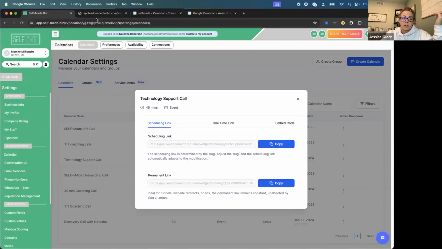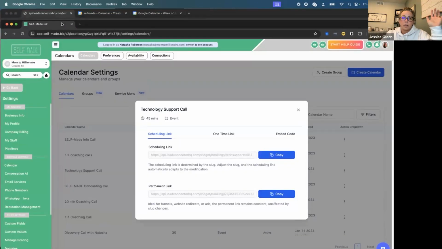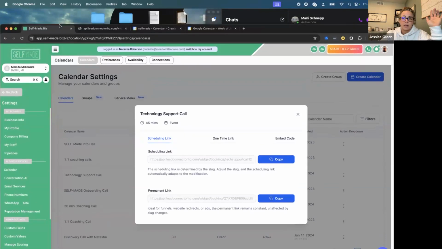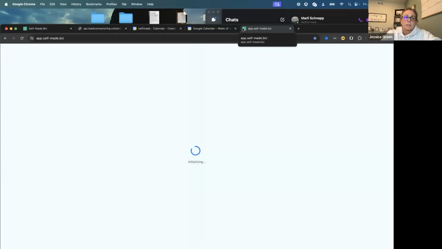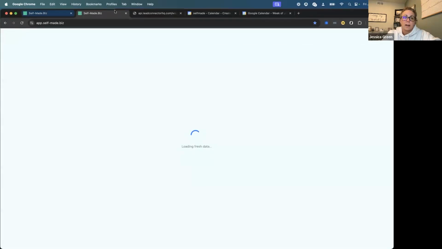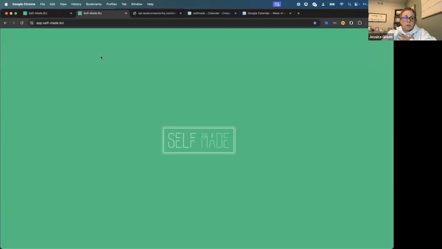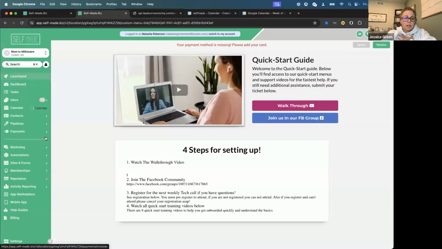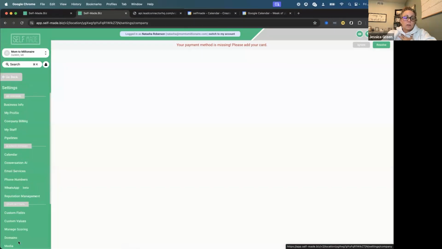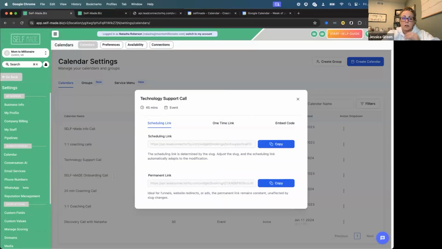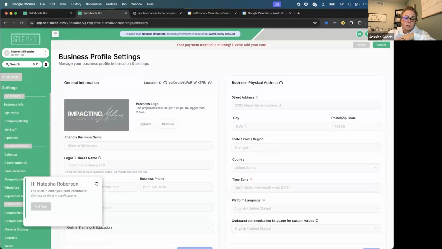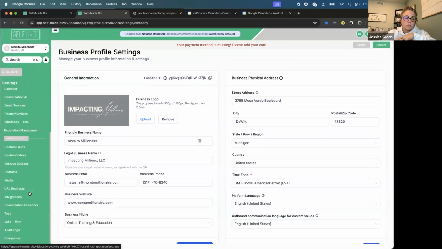And then this is where I personally like to have open a couple of my self-made spots. So I have a couple tabs so I can kind of toggle back and forth. So I'm going to open up another one here. And obviously I'm in Mom to Millionaire. So I'll go back to settings. So this is the one that shows our calendar. I'm going to copy that link. I'm going to go over to the other one where I'm going to choose down here at the bottom, URL redirect.